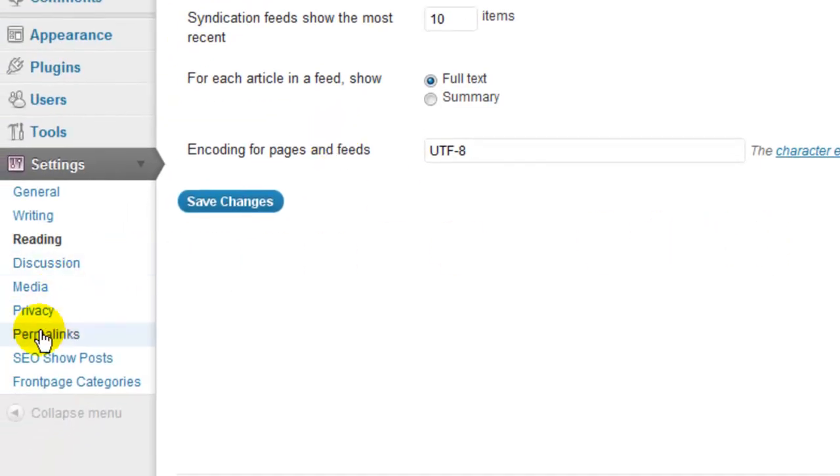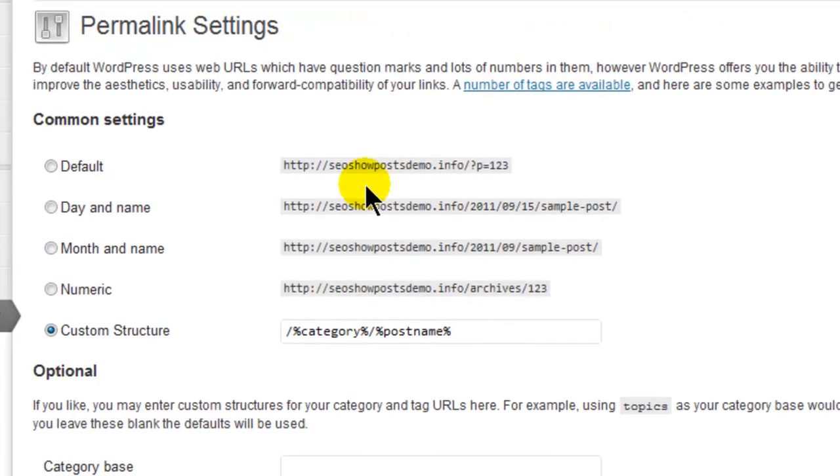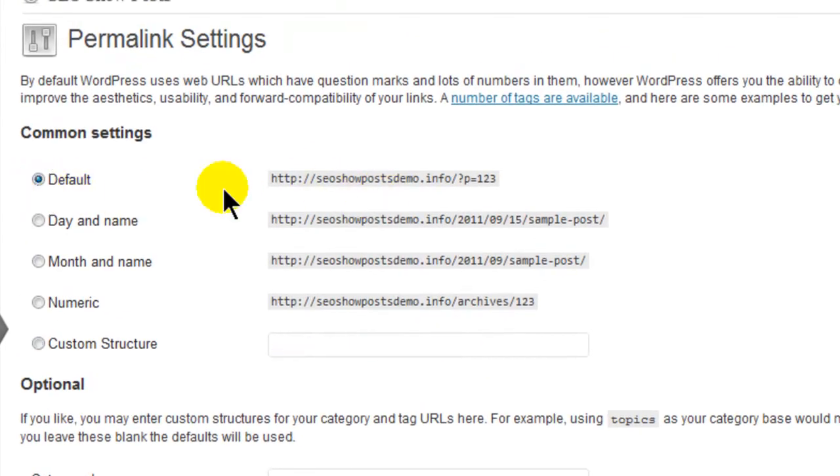We also need to change our permalink settings. By default, it's up here, just that one there, and that's not very SEO friendly, and it isn't friendly with this plugin either. So we need to click on Custom Structure, and that's the syntax we need to use there, and I put that in a spot where you can copy and paste it underneath this video. So then we would save changes.